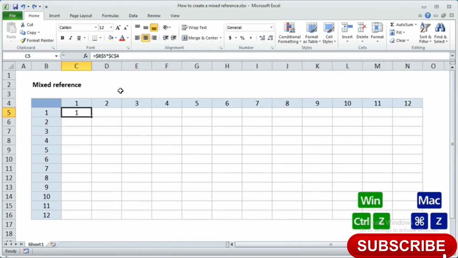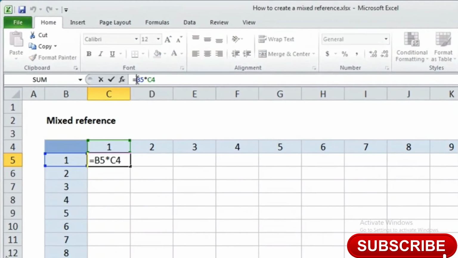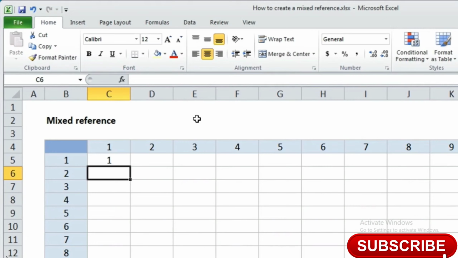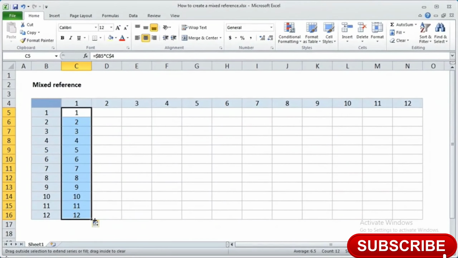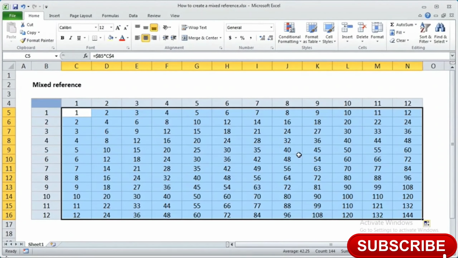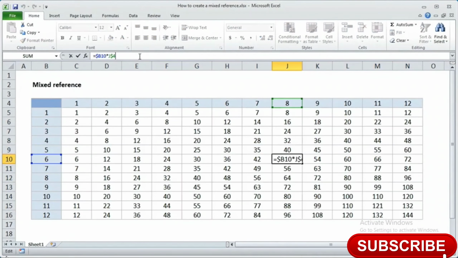For the first reference, which refers to the numbers in column B, we need to lock the column. We can do this by adding a $ sign before the B. For the second reference, which refers to the numbers in row 4, we need to lock the row. We can do this by adding a $ sign before the 4. Now when we copy the formulas across the table, we get the correct values. If we check a few of the copied formulas, you can see that they refer to the right cells.